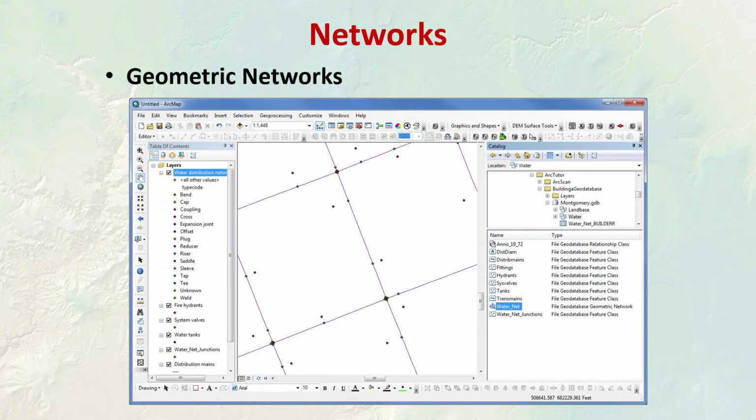Here's a geometric network as visualized in ArcMap. Remember they have nodes and edges. That means they have points and polylines that connect them up. So this geometric network shows you the data that is necessary to describe a water distribution network in a city.